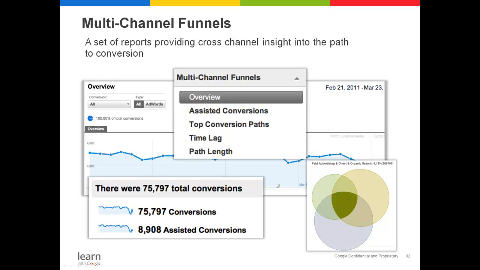Multi-channel funnels is a set of reports that allows you to see how different marketing touchpoints like search, display, and social work together to influence conversions. These reports provide data on how effective specific channels are at assisting other channels with conversions, and how long it takes a user to convert. The great thing about multi-channel funnels is that it gives you visibility into your user's full conversion path, not just the last thing they clicked on before converting.